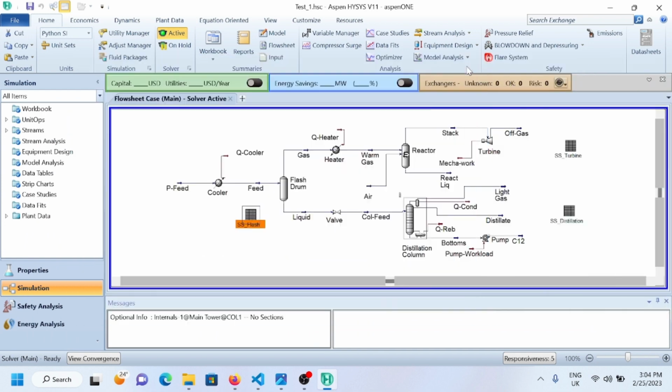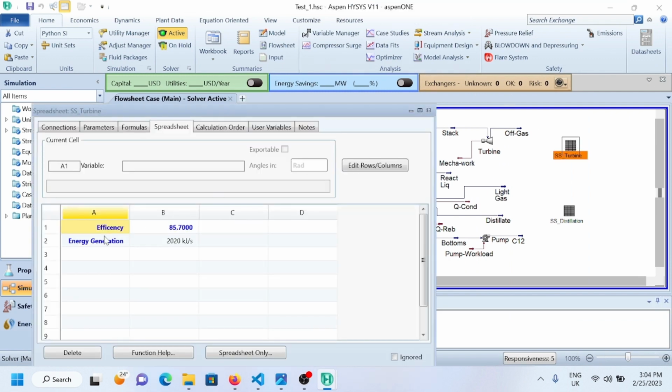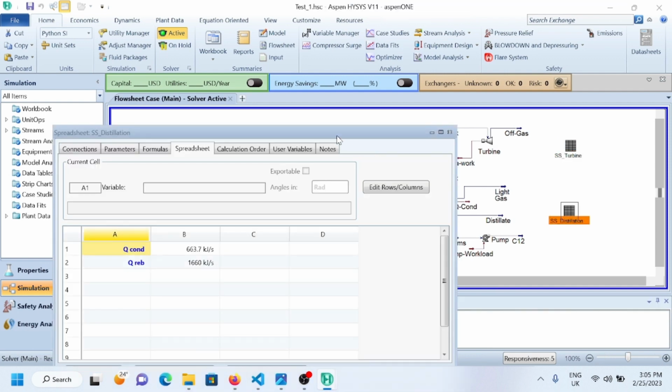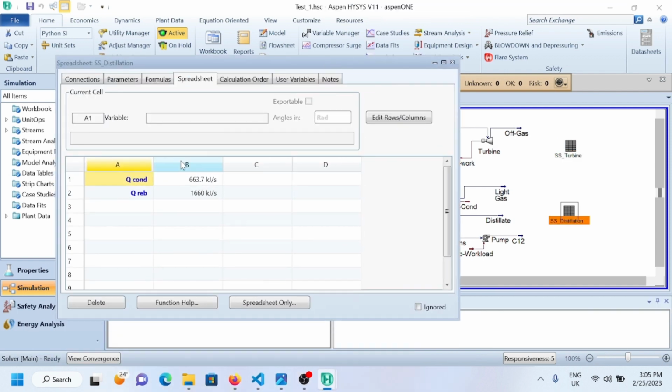And if you open the turbine spreadsheet, it also has two pieces of information. One is the efficiency, which is an adiabatic efficiency of 85%, and the other is the energy generation in kilojoules per second, which is 2020 kilojoules per second. This will show the information of the turbine. Then we have the spreadsheet for the distillation column, which shows the condenser energy and the reboiler energy: the condenser is 663 kilojoules per second, and the reboiler is 1660 kilojoules per second. So this is regarding the flow sheet.